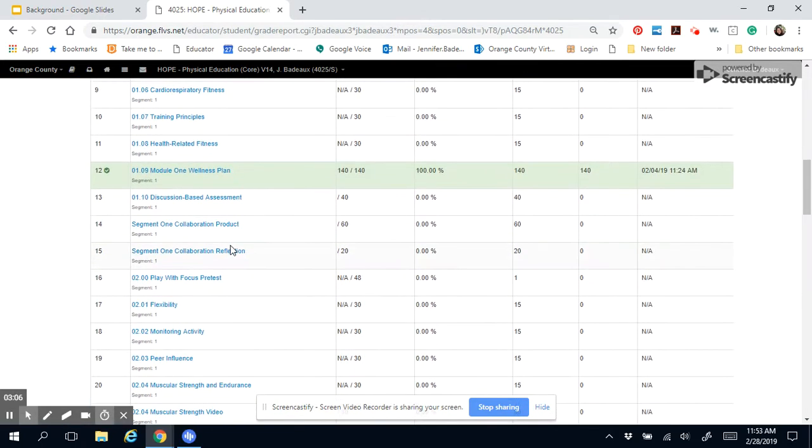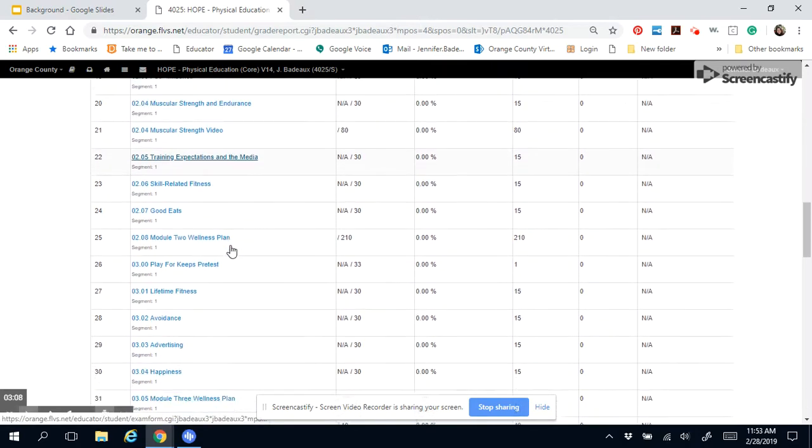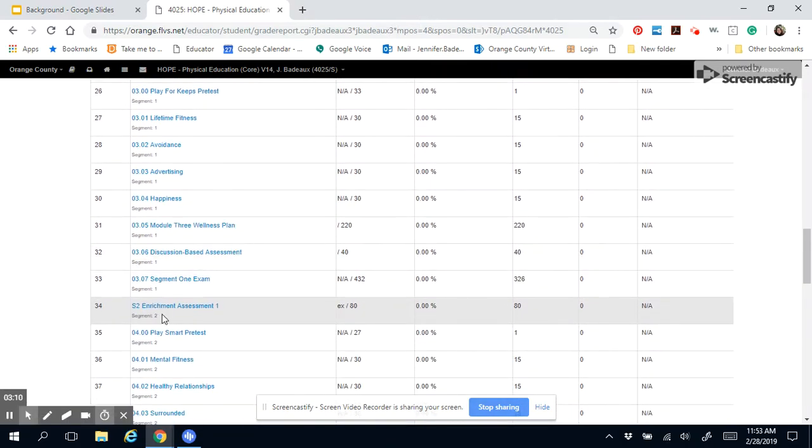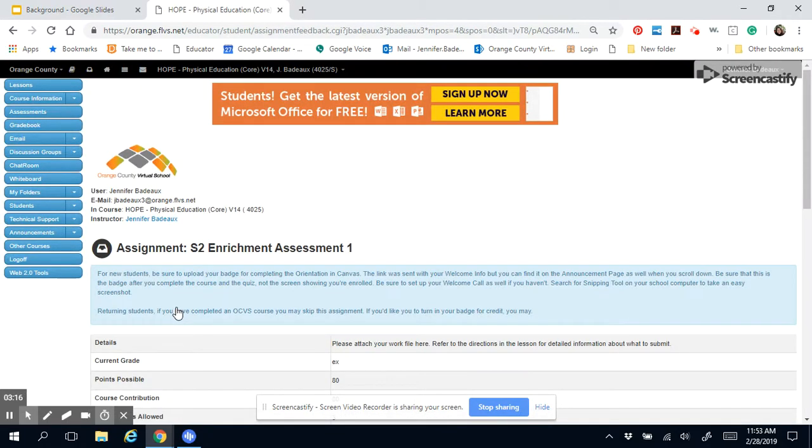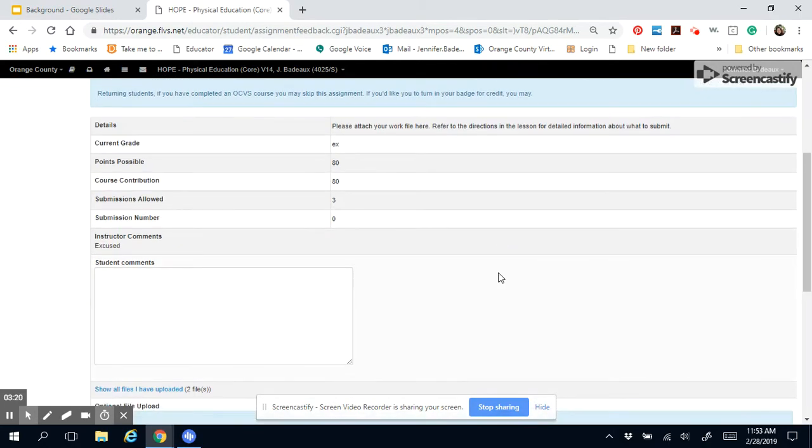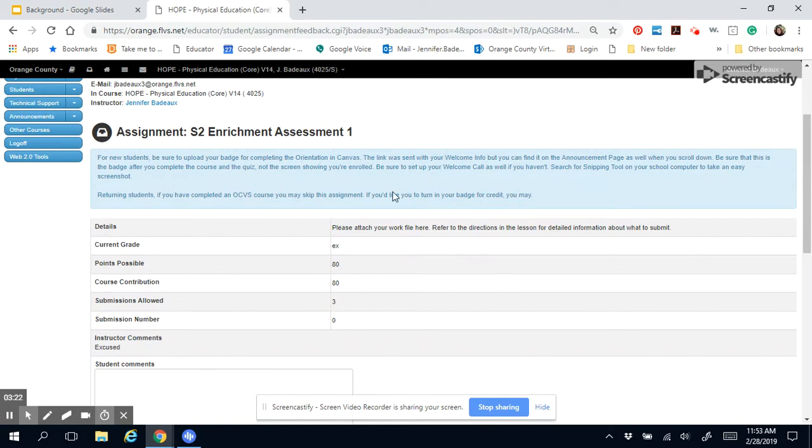Let's see, I'm going to go down to Segment 2 Enrichment Assessment just for an example, since my Segment 1 is already turned in. And I'm going to click on Segment 2 Enrichment Assessment. Again, if you're starting Segment 1, you're going to put it in the Segment 1 spot. If you're starting Segment 2, you'll put it in the Segment 2 spot.